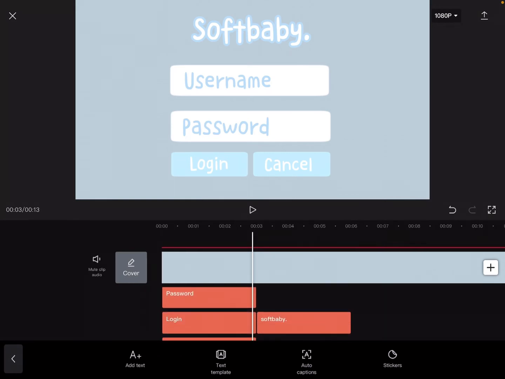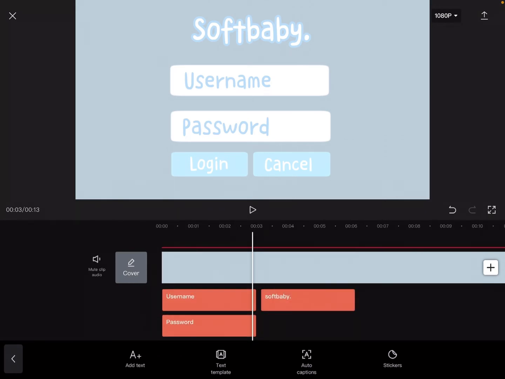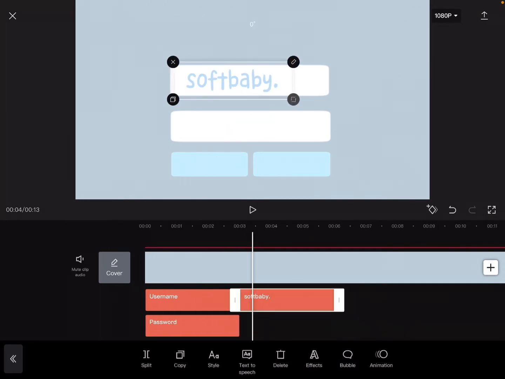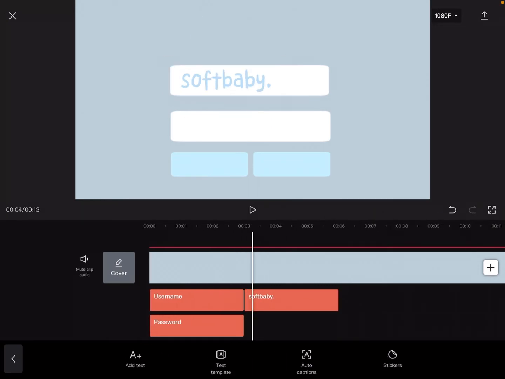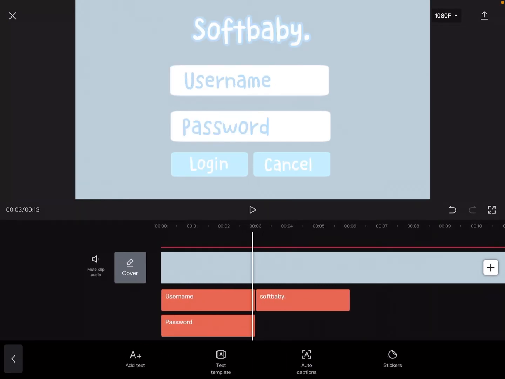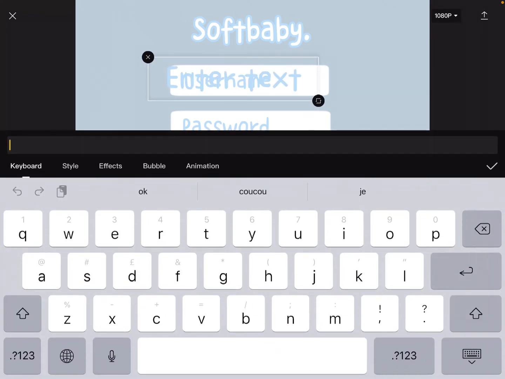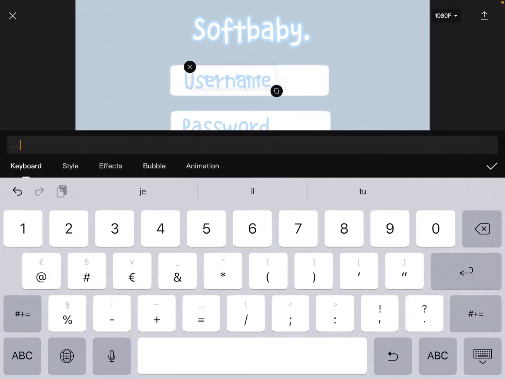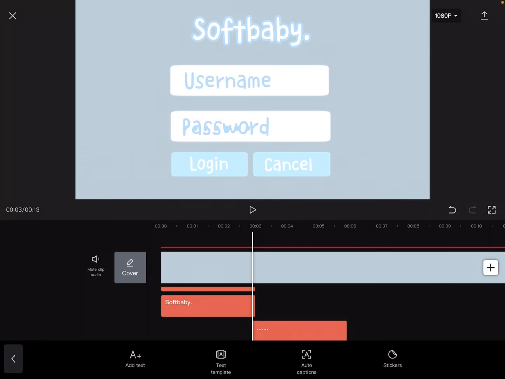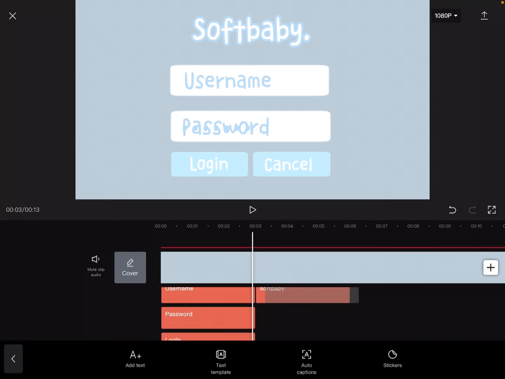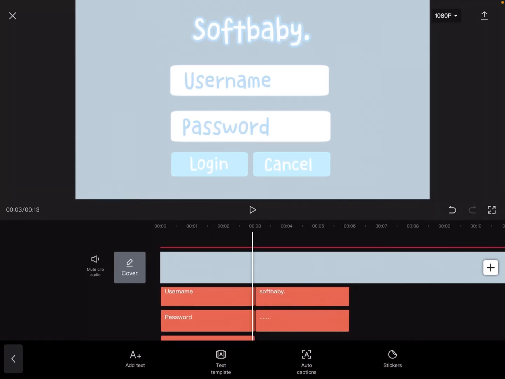I'm going to make the word Soft Baby a little smaller, because I figured it's a bit too big compared to the word username. Now you're going to want to go and add the password. And since you don't want to add any actual password, you know what I mean, you're just going to type in dots. Again, put those dots on top of the word password. And you're going to put it on the top again so that it forms something like this.